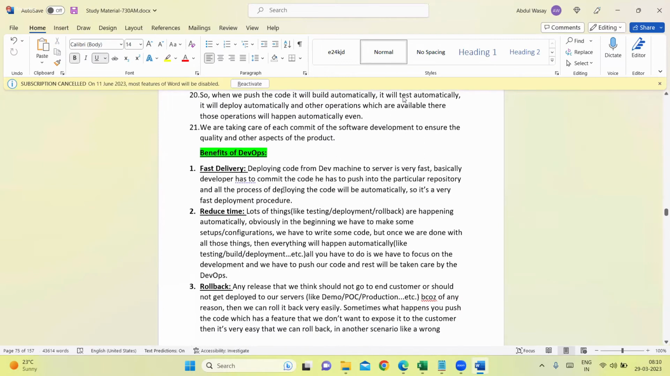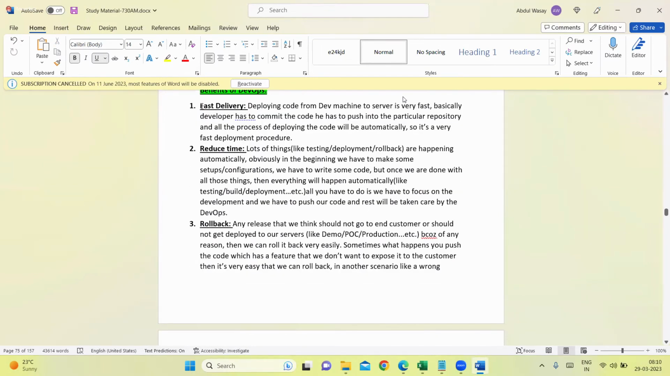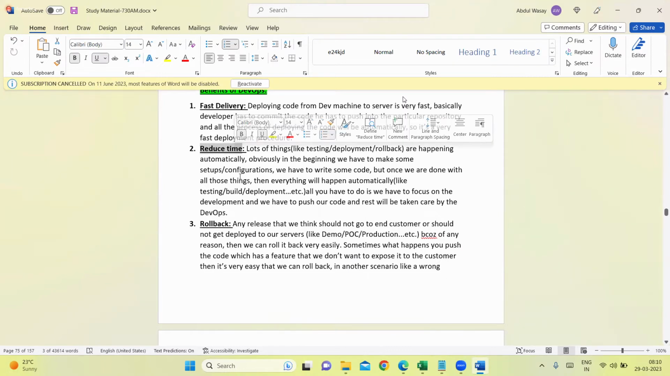What are the benefits that we are having? We can give fast delivery. Whatever the client wants us to develop, the features and all, we can give it as soon as possible by using DevOps tools and services. It reduces the time. If one task is taking, let us say, 5 hours, if you develop the same task using DevOps, then it might be completed in 3 hours only. Depends upon your efficiency, how perfectly you are using your DevOps tools and services.